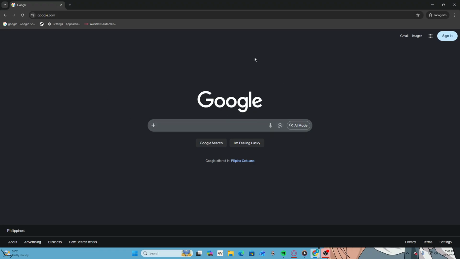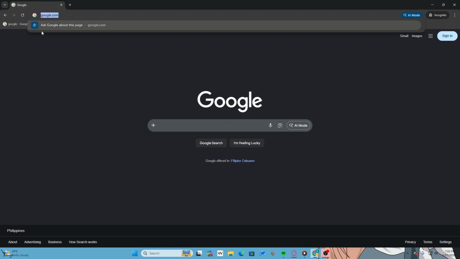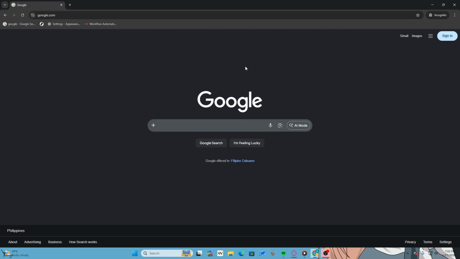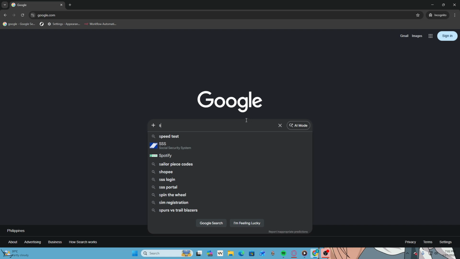In the address bar, type in google.com and press the enter key. This action will take you to the Google homepage where you can search for Slack. Next, in the Google search box, type the word Slack and hit the enter key again.